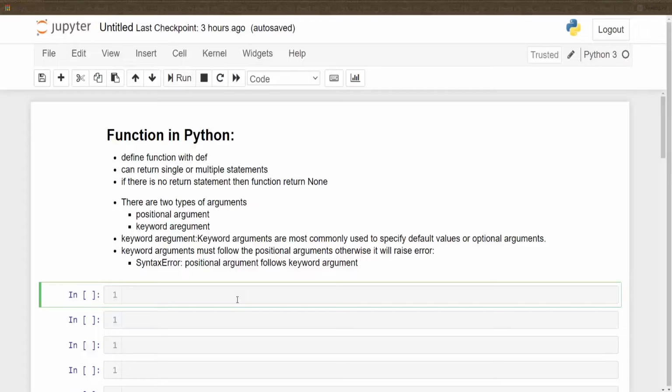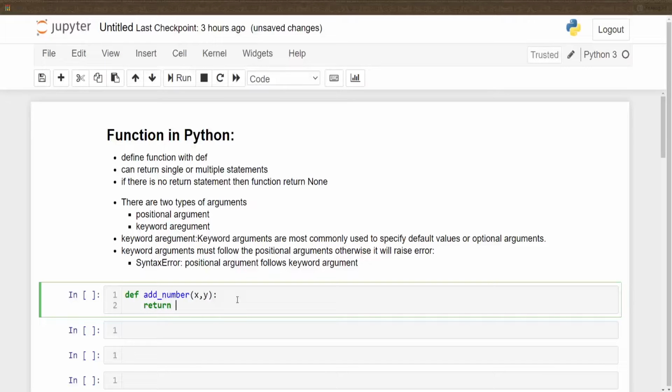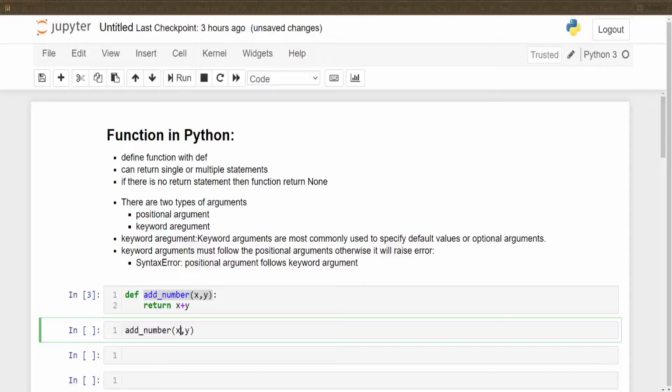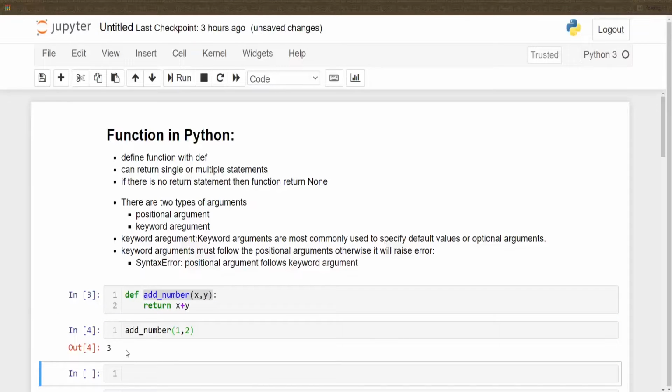We can define a function with def. This is how we write the definition of a function, with def. We can give it any name. I give the name add_numbers and I pass two arguments here, x comma y, and this function will return the sum, return x plus y. This way we can define a function. Then just run it, and if you pass any two numbers in place of x comma y, you can see we get the sum of the two numbers. So we can see the sum is 3.